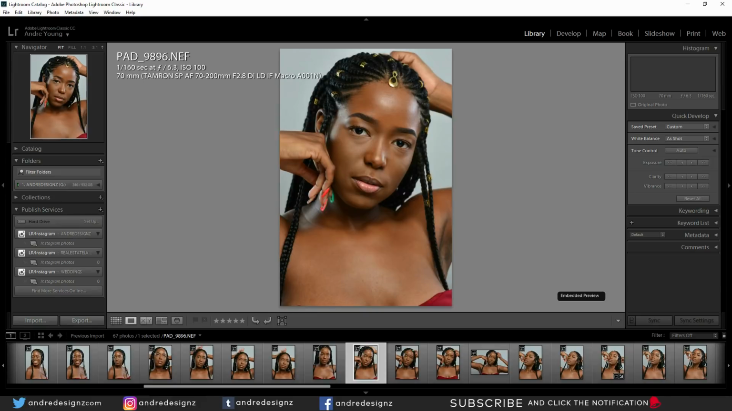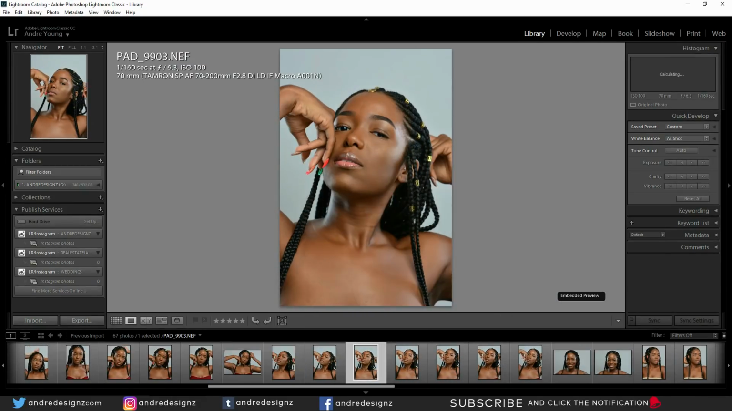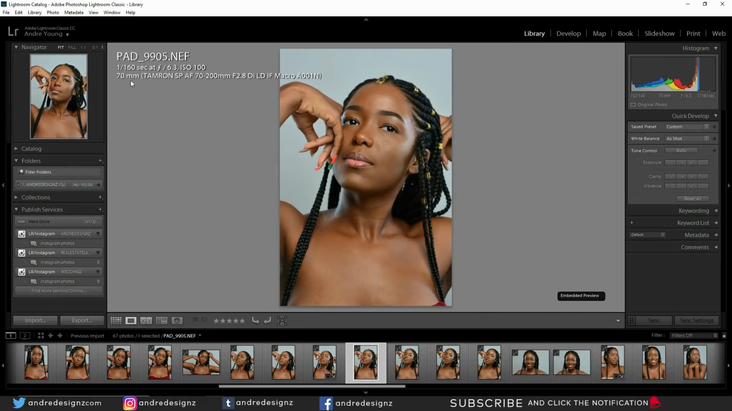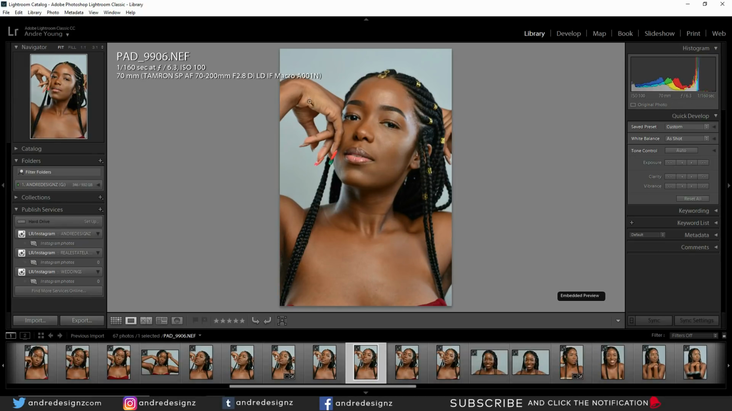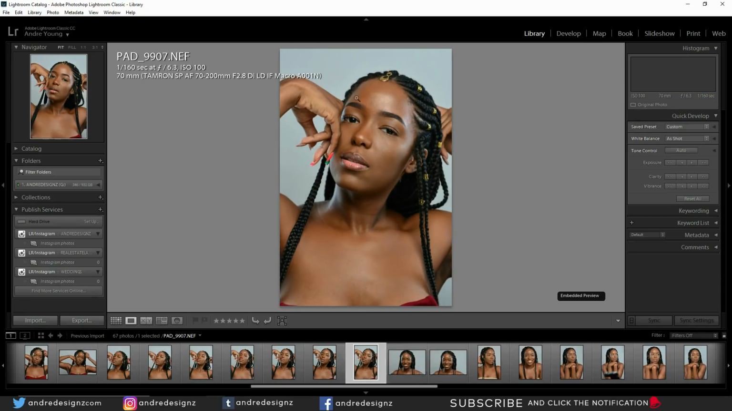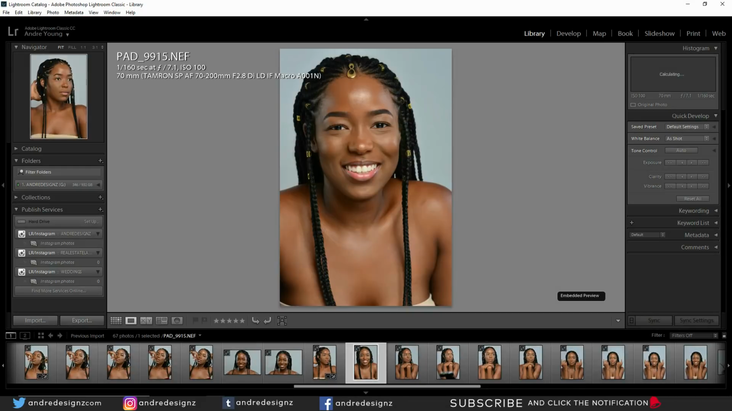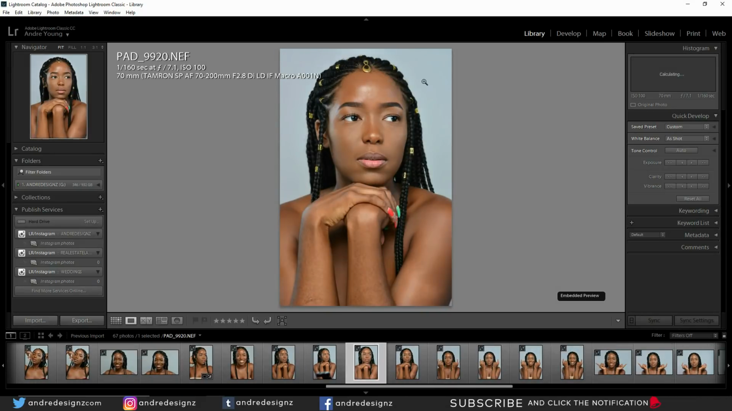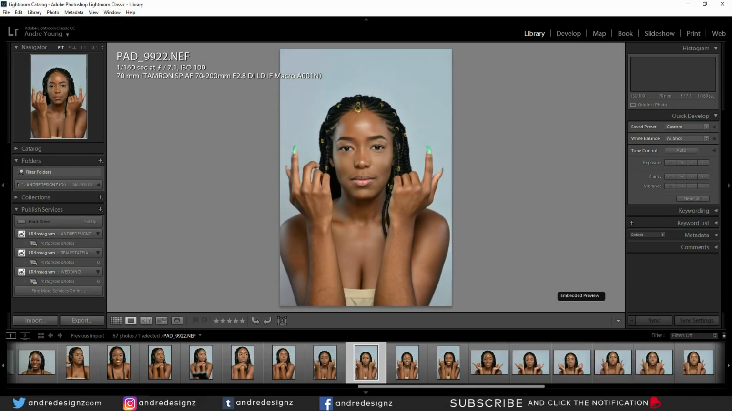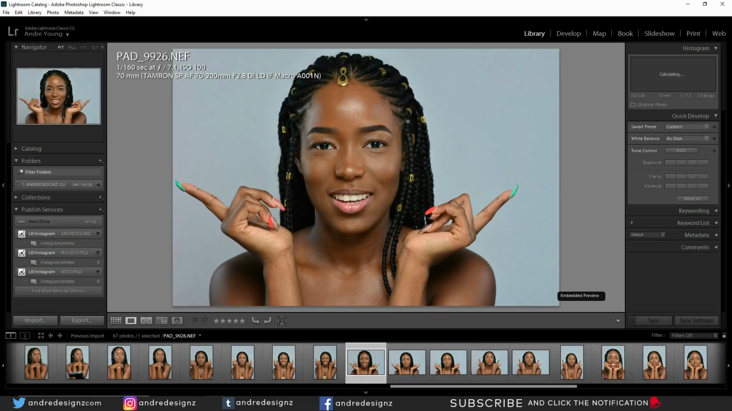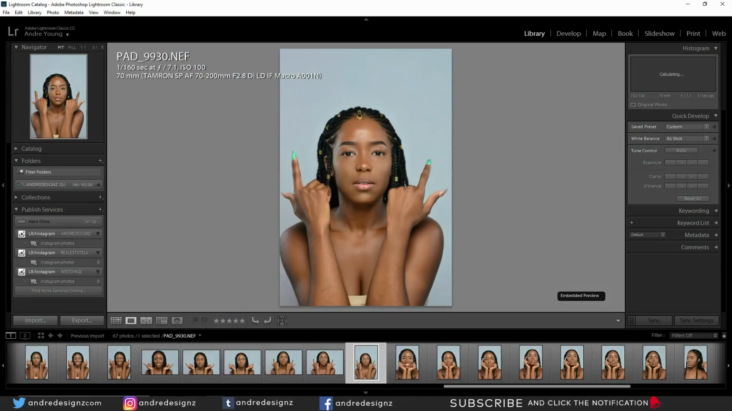Alright, so first I have to find which one of these images I will be using. As you see, I was using the Tamron 70-200, which I sold that lens. And I don't remember what camera I was actually using. I think it was the D7100 at the time. And I was shooting in my studio. Alright, so, the model did her own makeup as well. I'm trying to find which one of these images I would work on.